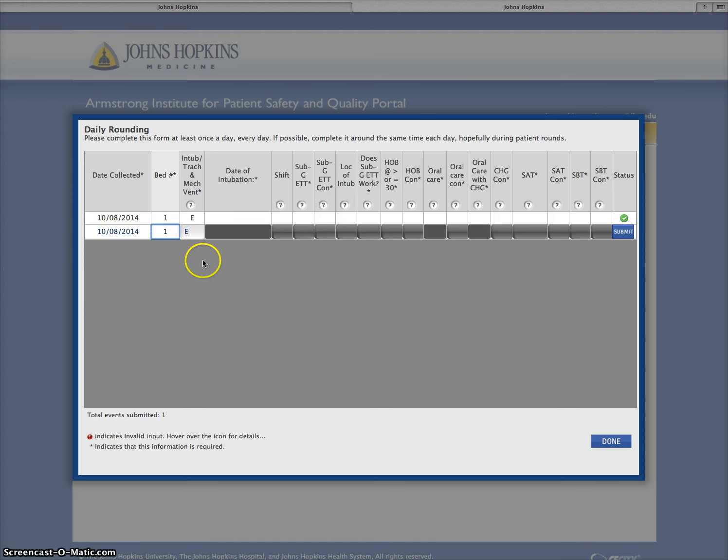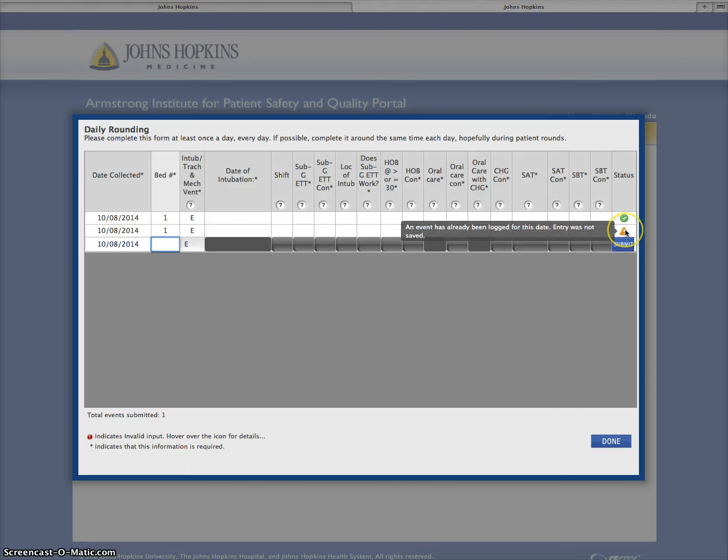Notice that if I do bed number 1 again and try to submit it, there's a warning sign that says an event has already been logged for this date. Entry was not saved. That is because I have already entered a data point for October the 8th, 2014, bed number 1. Now I'm entering data for bed number 2.